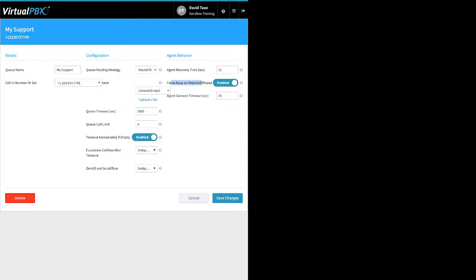Now, force away on reject or missed. If an agent misses a call, then the system will put them in away mode automatically. They have to mark themselves ready to take calls. And then agent connect timeout, measured in seconds, in this case 20. That's the default time, because by default, you should be using VoIP devices to answer calls in a queue.